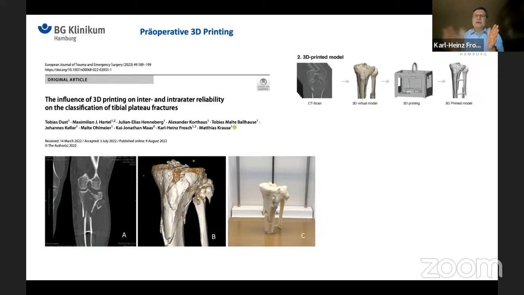We did first CT scans, showed them the CT scans, and asked them to classify the fracture. Then we did a 3D CT, showed them, and took a look at what improved. Did they classify the fractures differently? And then at the end, they got a 3D printed model of the fracture. And then we asked them all the questionnaire again to classify the fracture, how would they position the patient, what approach.